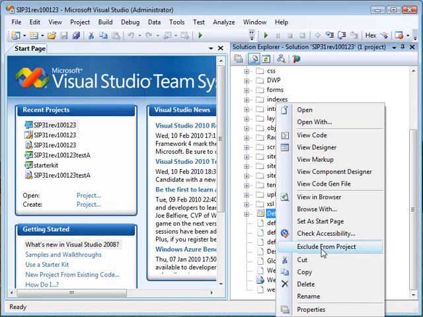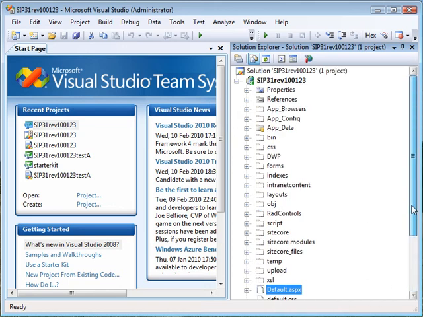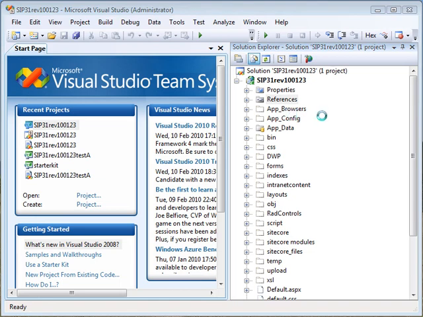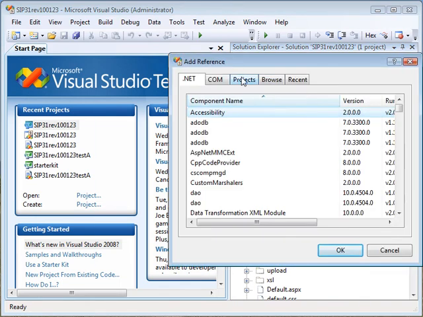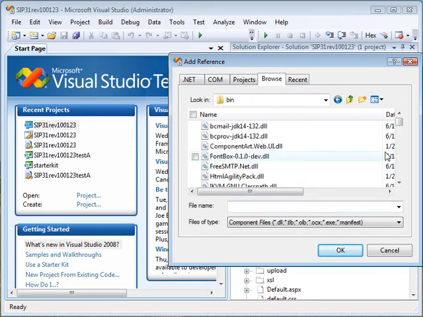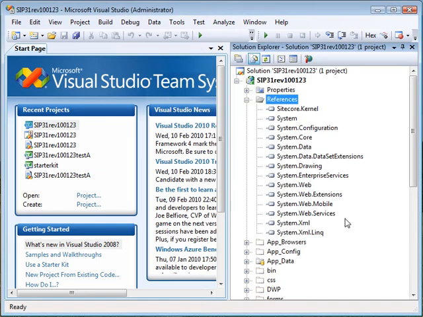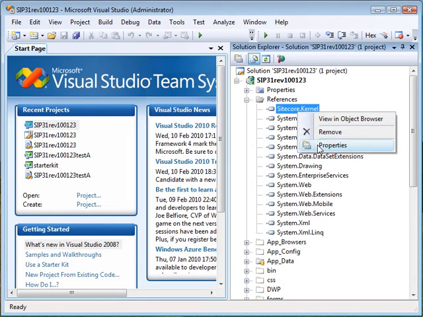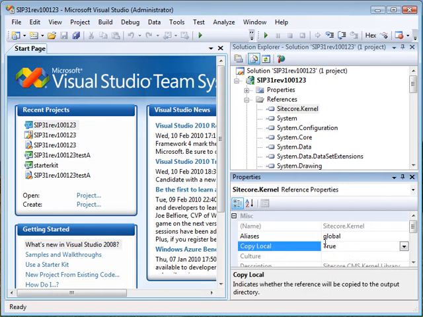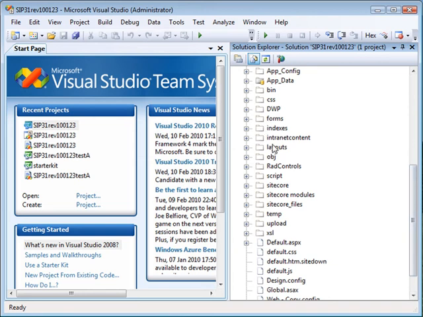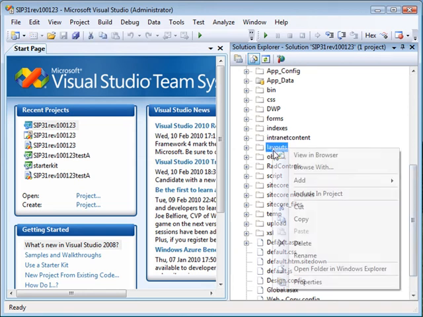Now, having done that, let's view all the files in my solution. Let's exclude the default.aspx file, and let's make a reference to the Sitecore kernel DLL. We'll find this by browsing and going to the bin folder and selecting Sitecore.Kernel.dll. Great. Having added that reference to this project, let's make sure that copy local is set to false, so when we build we don't nuke unnecessarily some DLLs.